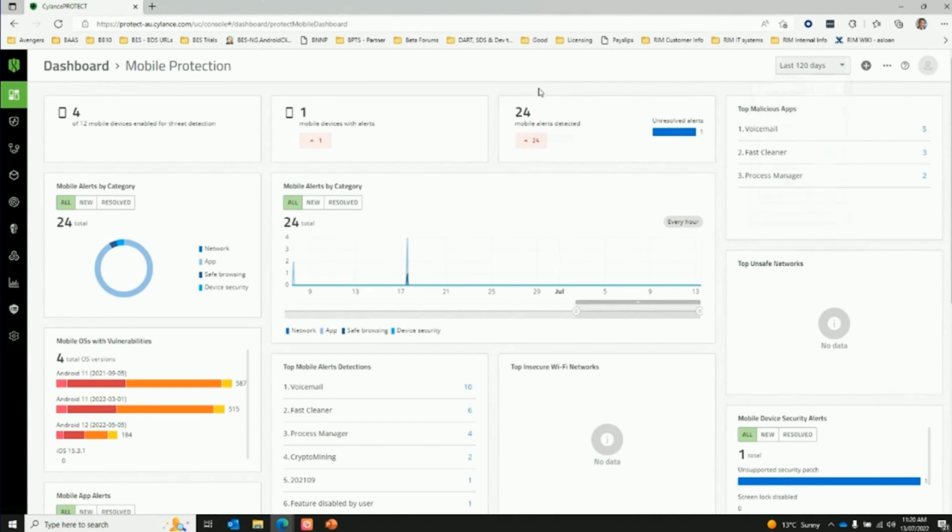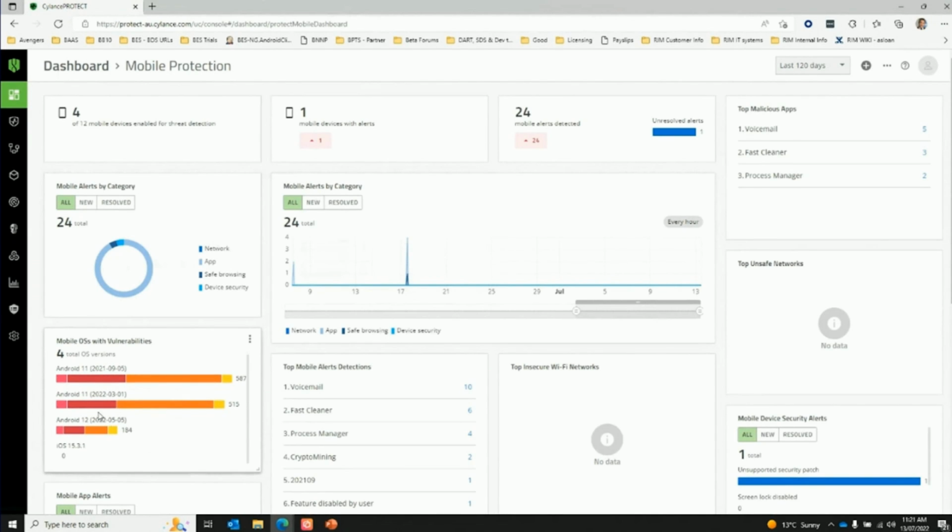There has been 24 mobile threats detected, and there's currently one that is unresolved. If we look on the right-hand side, we can see some malicious applications, and we'll do some demos and talk about some of the real-life scenarios that have occurred with these actual applications. And then we start to break down these into a little bit more of a graphical manner. So alerts by category in both pie charts as well as a histogram based off time. We look at some of the mobile OSs as well, which we will dig into.